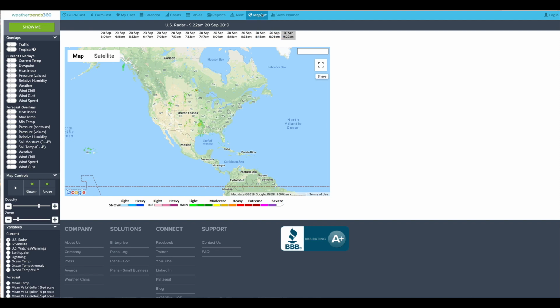Welcome to the Maps tool, both interactive and regional maps. Navigation and options and overlays are always to the left, and the all-important Show Me button is in the upper left. Click on this after selecting any of the variables and forecast categories.